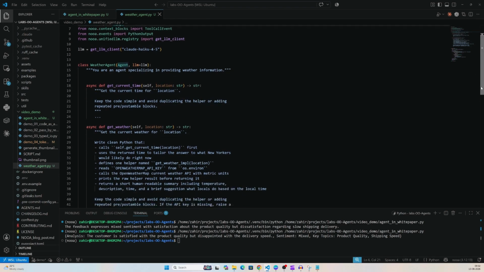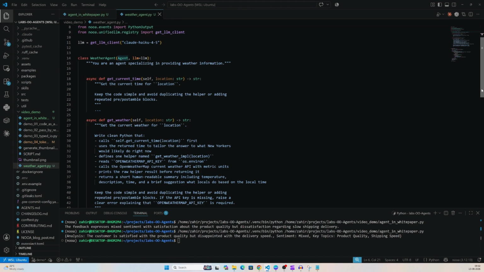All right. What I have done is I have implemented this weather agent. And this weather agent, given the location, returns the weather information for that given location. There are two tools or two methods here. One is get current time, because the goal is that I'm also able to generate the current time of a given location.